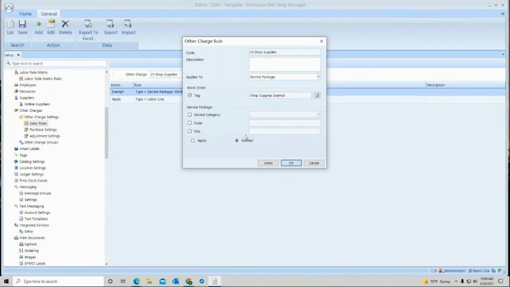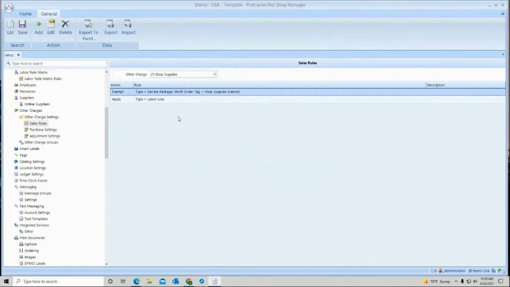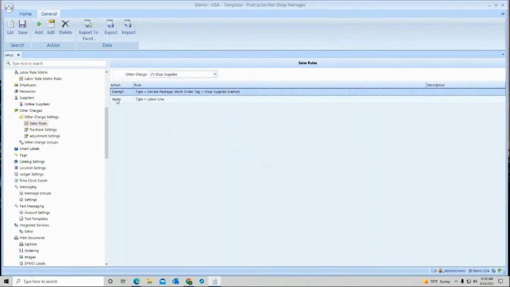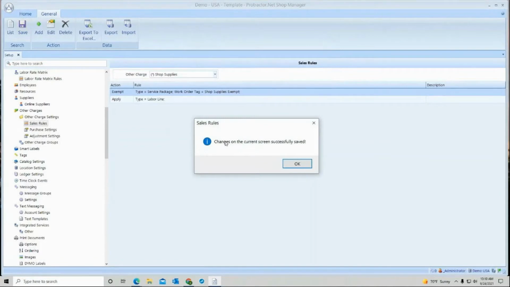Now, anytime you do make an exemption in here, you must move it above the apply. If I were to leave this like this, it will never work. Why is that? Remember, when it comes to rules in this system, it works from the top down. Always works from the top down. So I want to make sure that is above the apply. And once I do that, I hit save, and that'll lock it in that order.